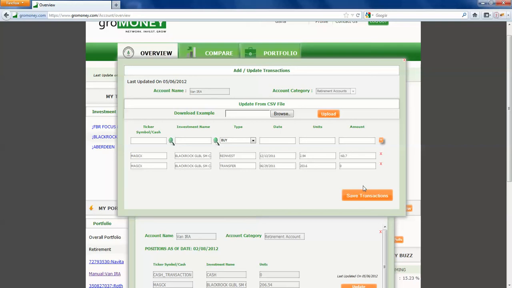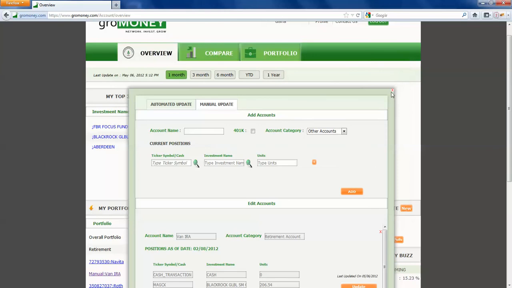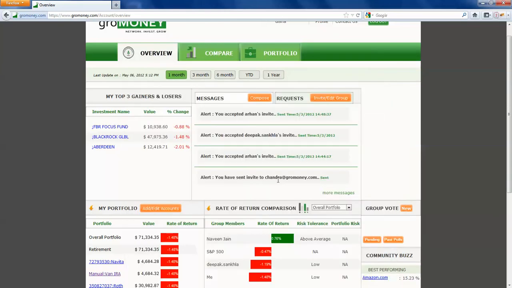And once you're done adding all the transactions, click on Save Transactions to save all the transactions and exit out of this box. So that's how you set up your accounts.